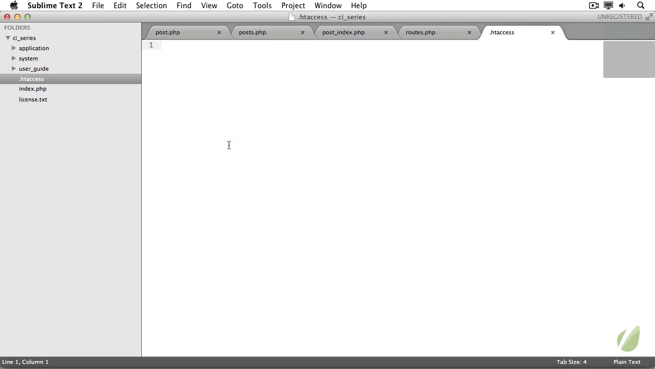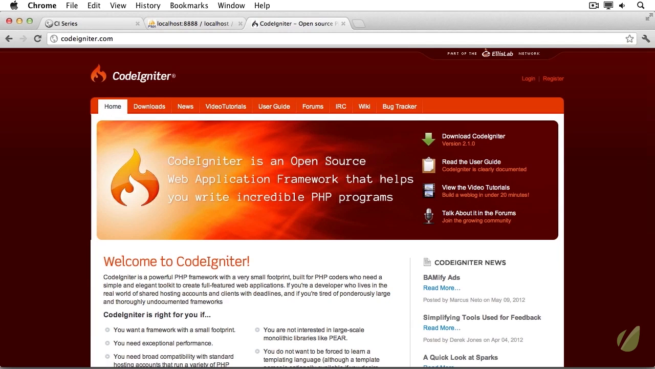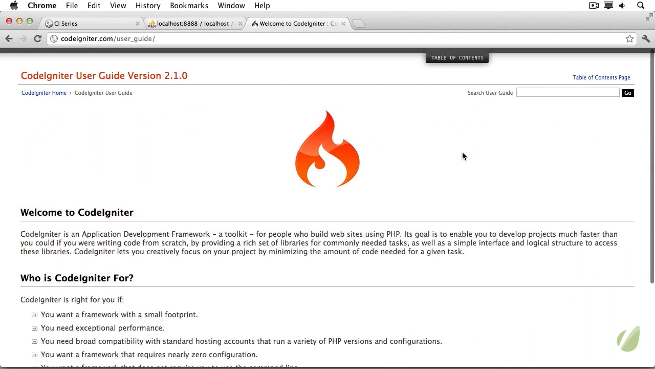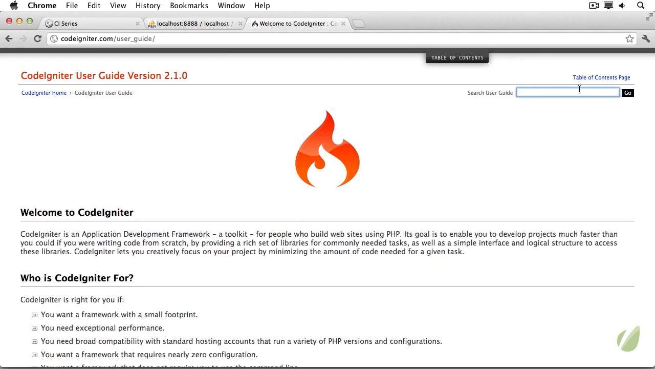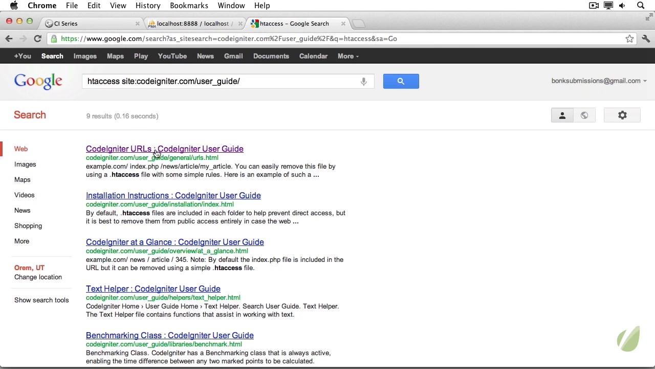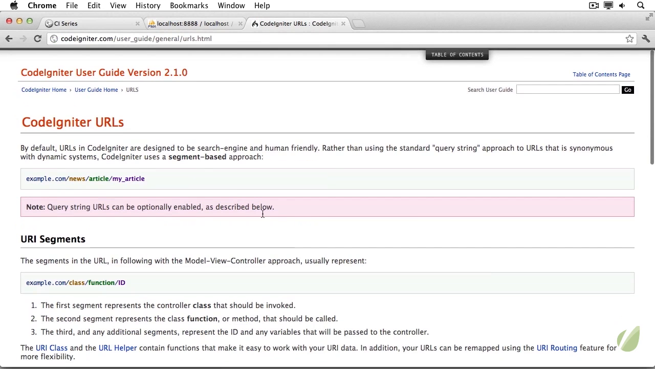It's pretty standard to set this up, but let's go to CodeIgniter's user guide. So if we go to codeigniter.com and click read the user guide, if you click on table of contents, you can see there's a lot of stuff here. If you're not sure where you want to go, then let's just go ahead and do a search. Let's just search for htaccess. When we go there, let's click on the first result. This is a great article.